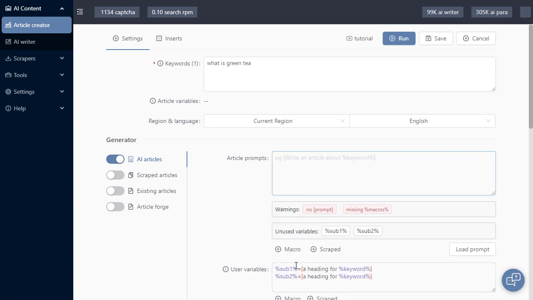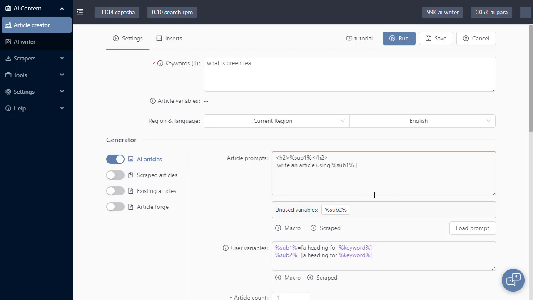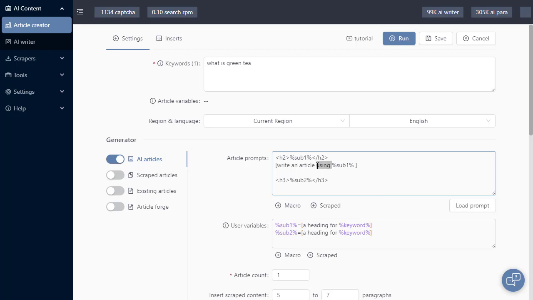So what we have here is subheading number 1, and we want to write an article using subheading 1. And let's say for this section, we want to use a h3 tag. And instead of just writing another article, we can be a bit more fancy and say create a list using sub2. In essence, we've created our own custom outline, which is only possible by shuffling these two subheadings into their own user variable. And then we are using these user variables again inside our article prompt to create our headings, and then sending that same subheading back out to the AI writer to write content for us.